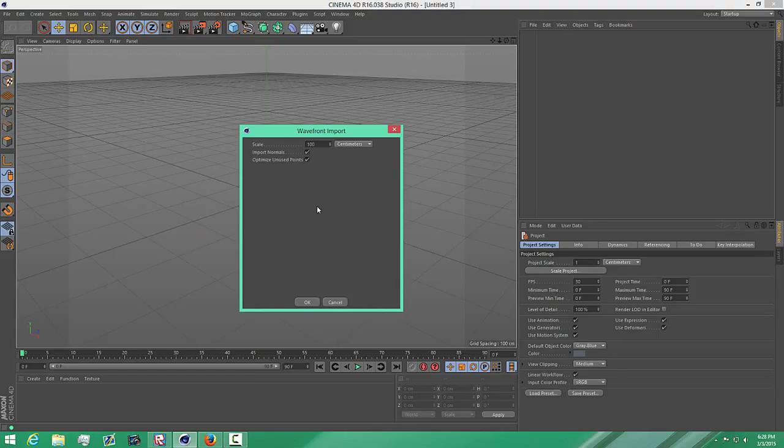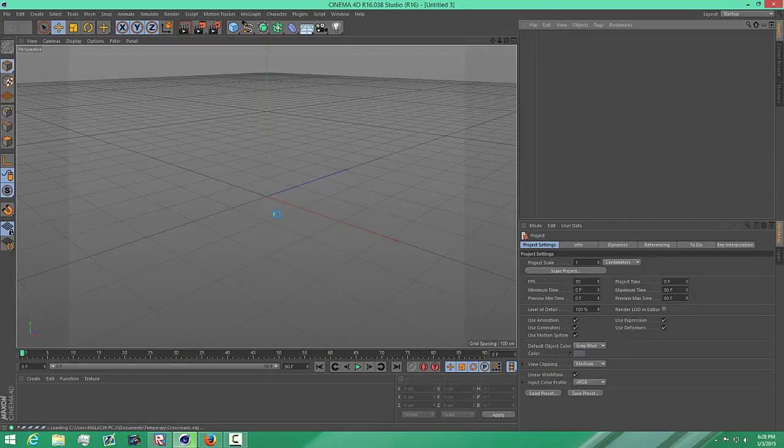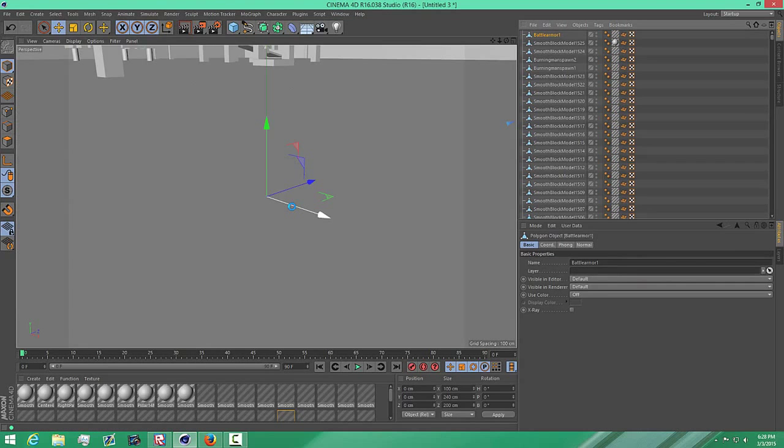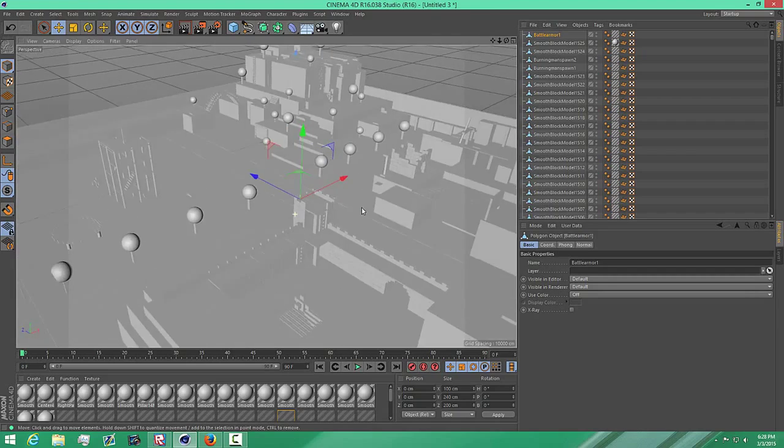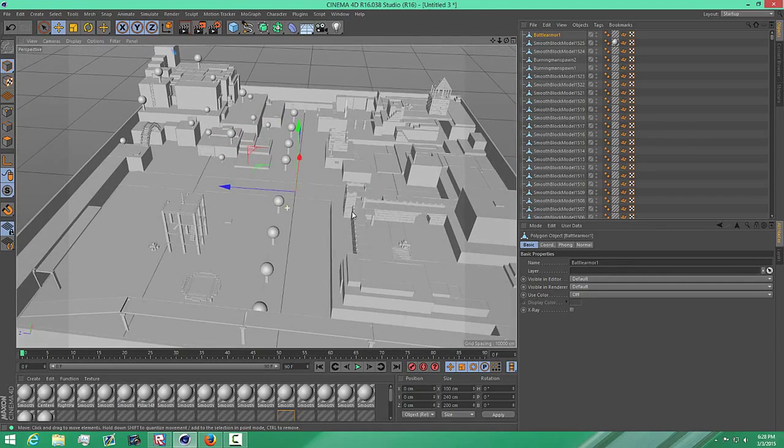I would suggest if you have a slow computer, you could do it as 10 centimeters. But if you're a friend of Matt and you have his rig, I highly suggest you import it as 100. That way, it would be original scale with the rig, and the rig will be life size on the map. So after you've done that, after it loads, you get the map.